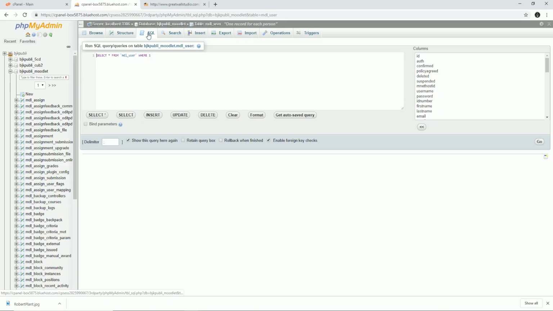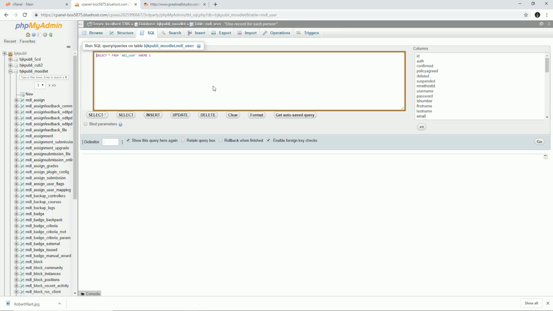Alright, we're going to write some queries, and here we are in phpMyAdmin. I've clicked on the SQL tab, and here's my query window. And there's already a query in here. Select star from Moodle user where 1. This query contains 3 clauses: a select clause, a from clause, and a where clause.